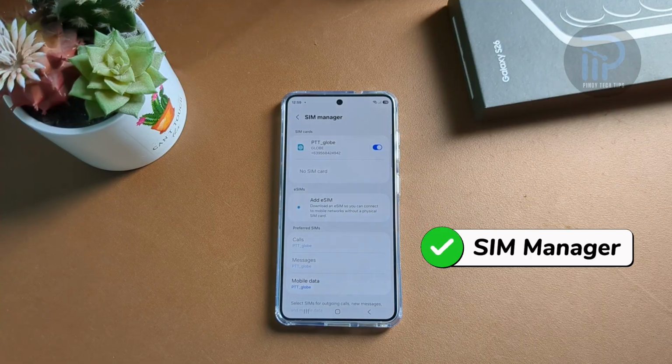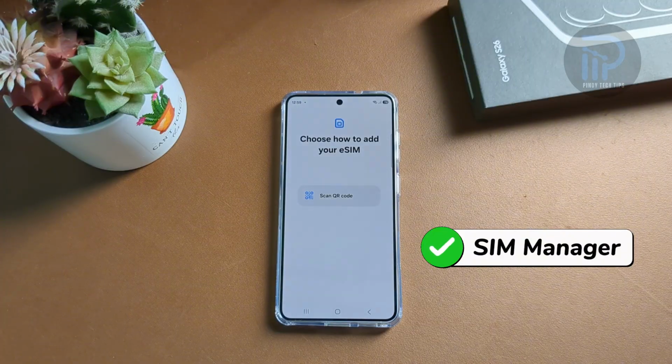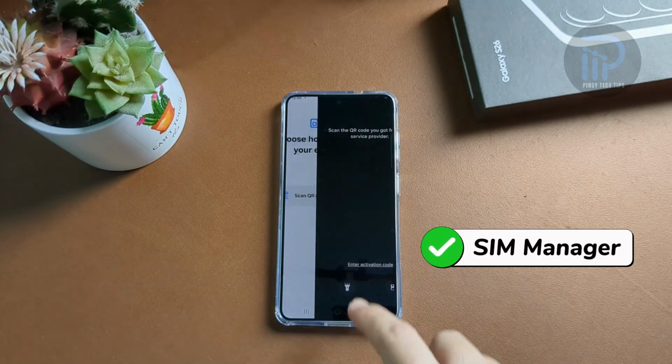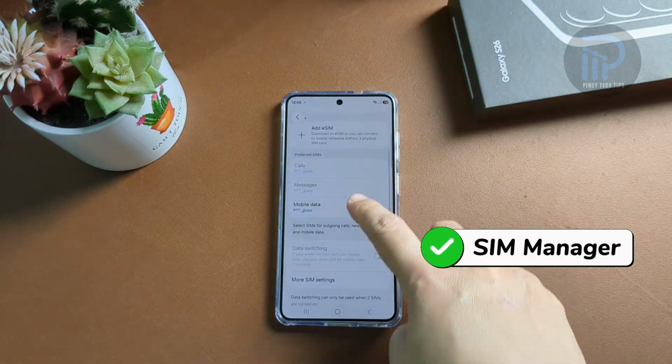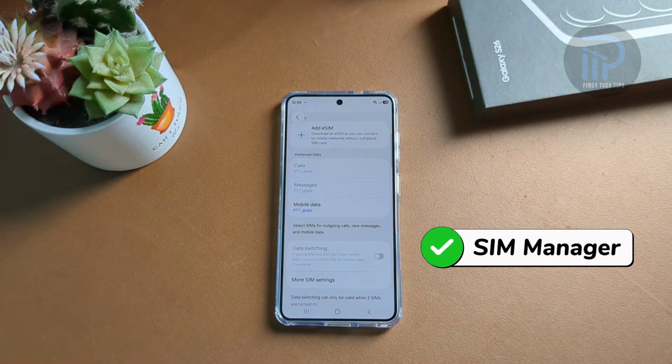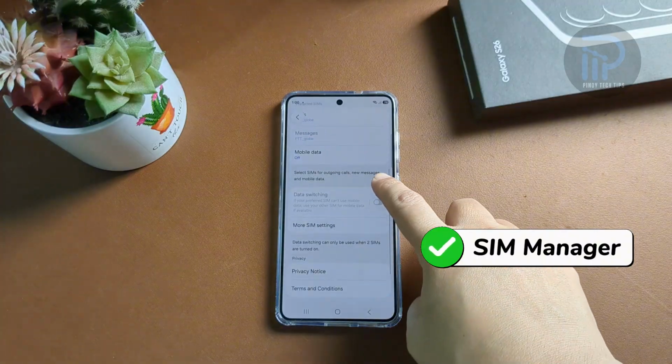This is ideal if you prefer a digital SIM setup instead of using a physical SIM card. You may need to contact your carrier or service provider for eSIM activation details. Next, tap Mobile Data. Here you can quickly enable or disable mobile data by selecting your preferred SIM card or choosing Off. To access additional SIM controls, tap More SIM Settings.